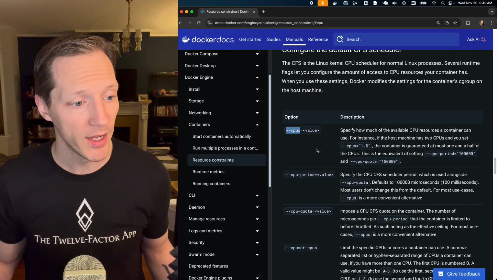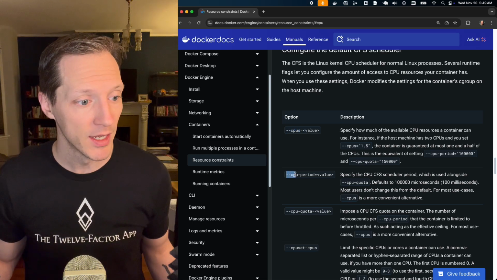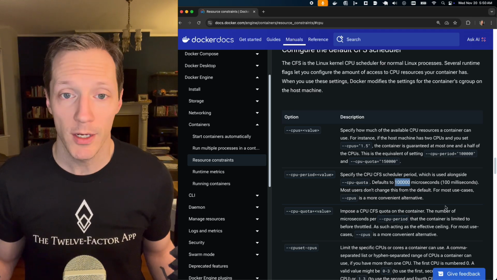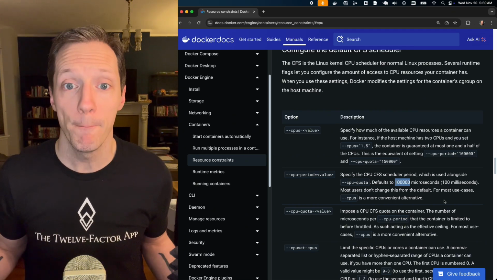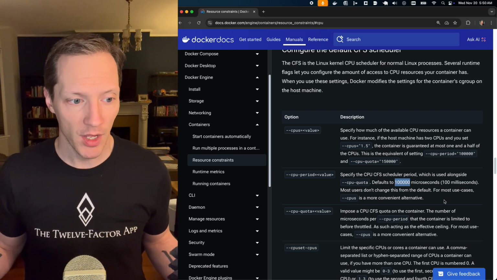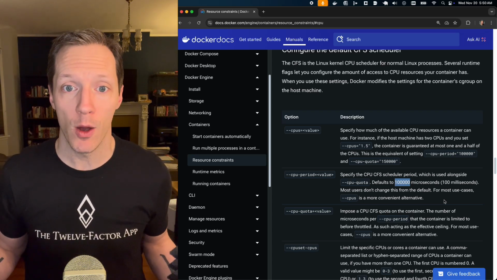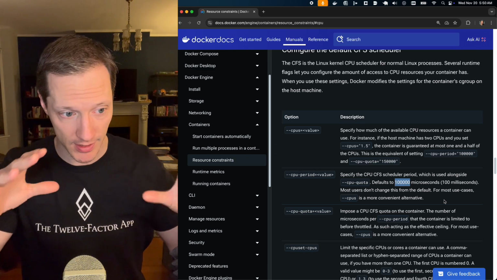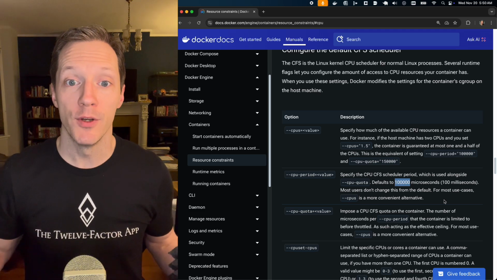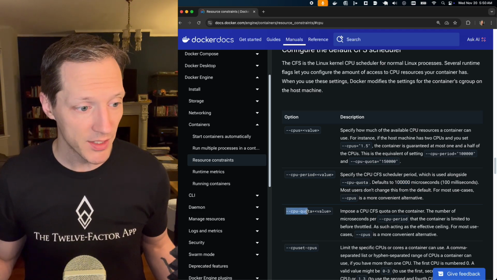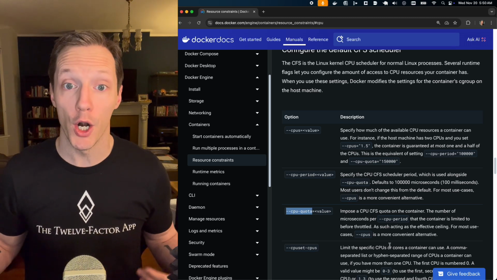That's a shorthand way of writing these two flags, CPU period and CPU quota. CPU period, by default, is set to 100,000 microseconds, which is the same as 100 milliseconds, or a tenth of a second. What that means is we're looking at how much CPU power to reserve for your running process in this container every tenth of a second. And the quota is the number of CPU cores per period.